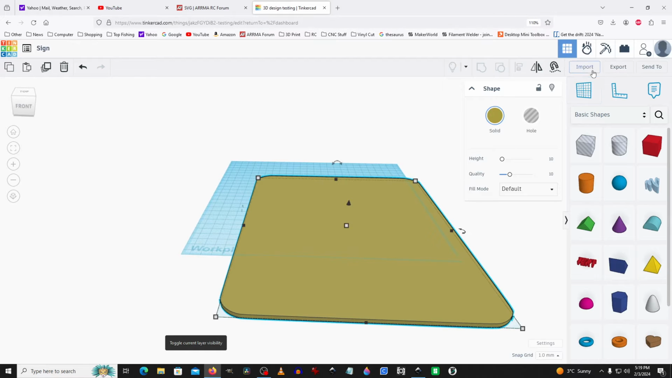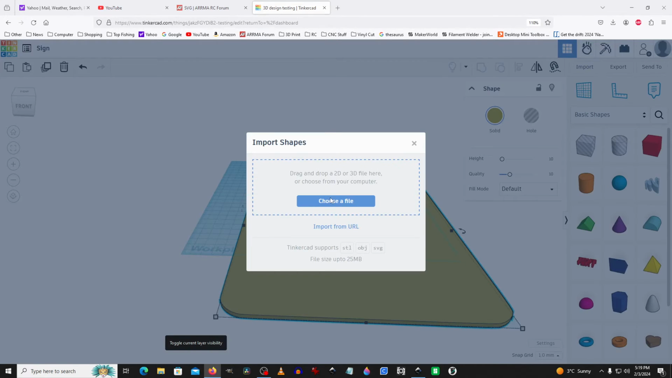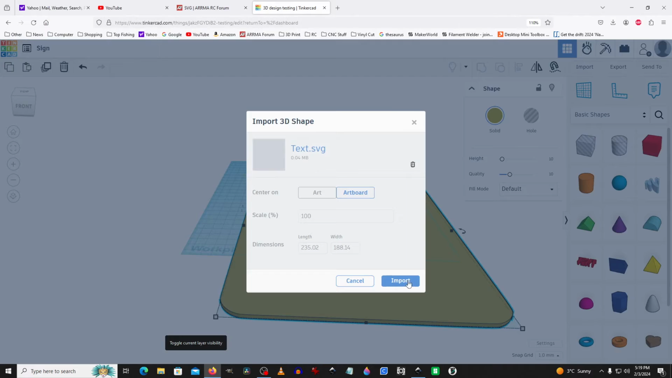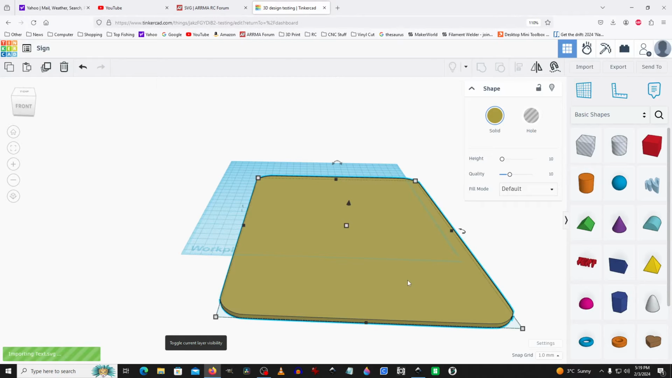Now what I want to do is go back to Import again, choose File, and I'm going to hit the text, and I'm going to click Open, and click Import. And this will take a second or 5.